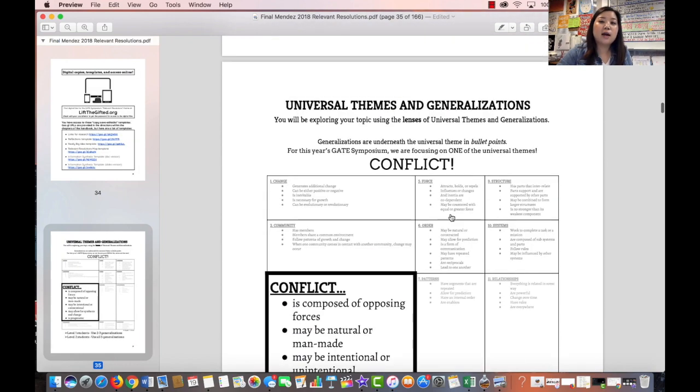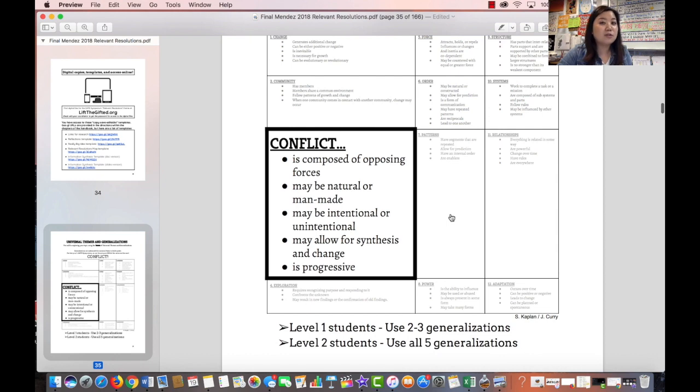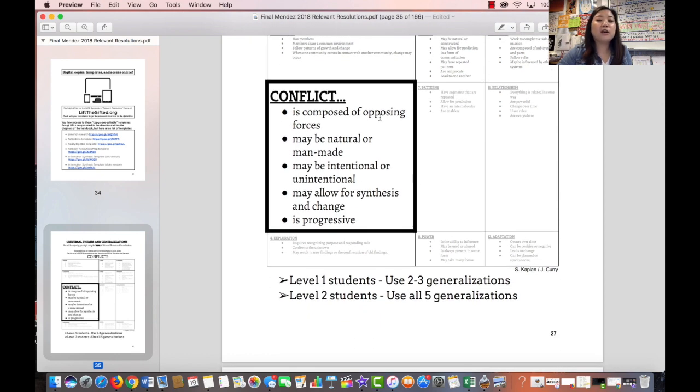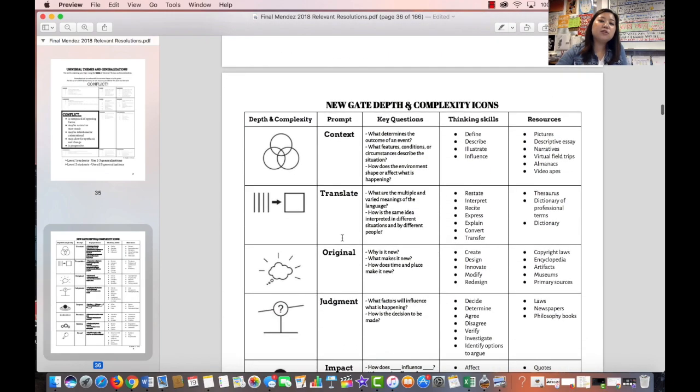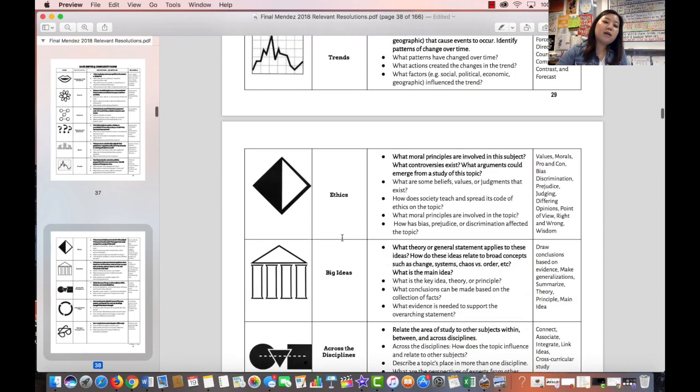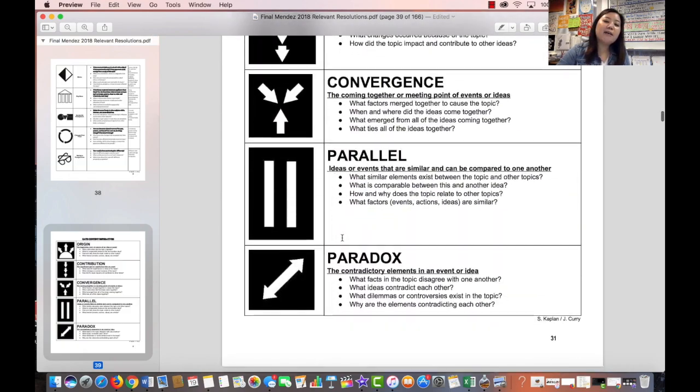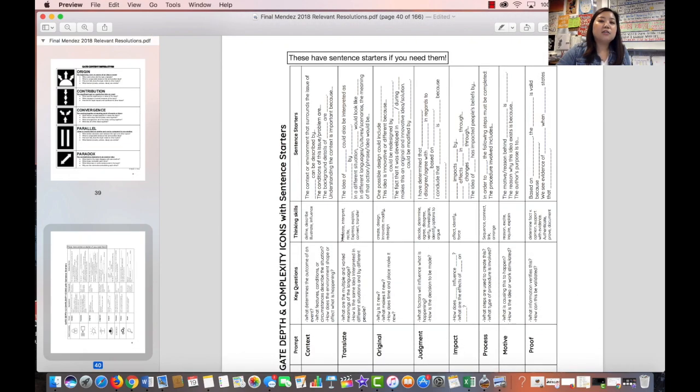The next is the universal themes. Like I told you several times by now, you have to work on conflict, and those are your 5 generalizations. Level 1, you only do 2 or 3. Level 2, you do all 5 of them. Then we have the new gate icons, the old gate icons, the imperatives, and we have sentence starters.